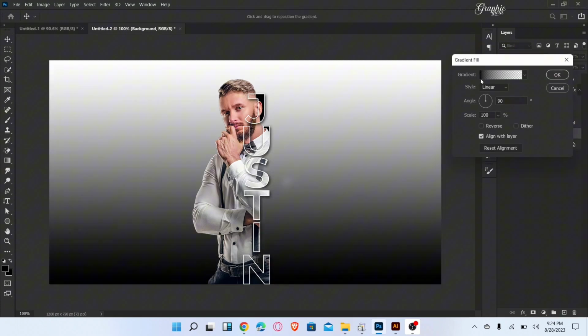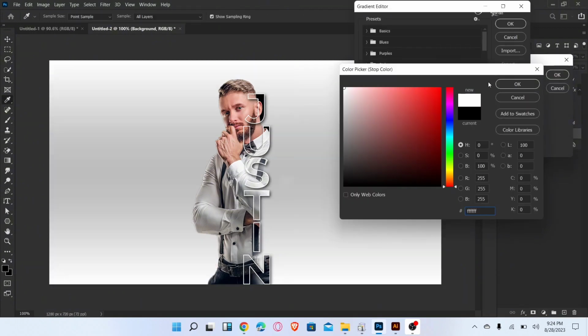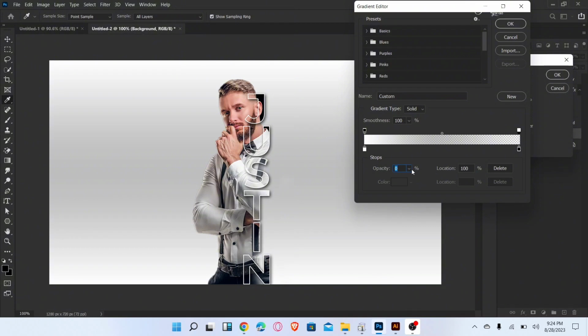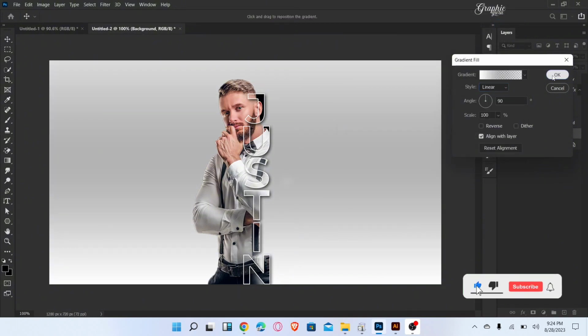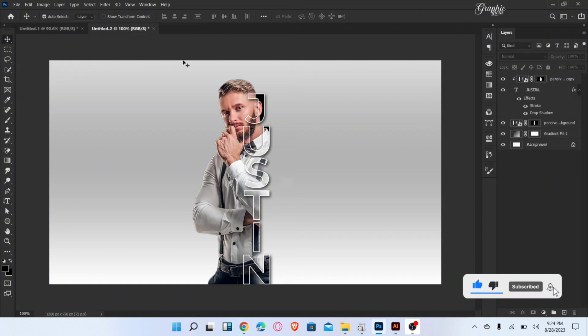Now add the gradient background like this. That's it. Text portrait is ready.